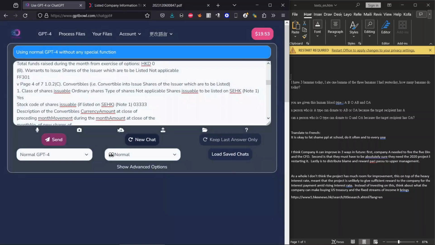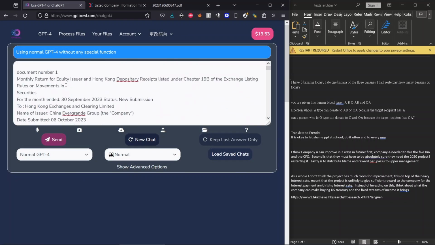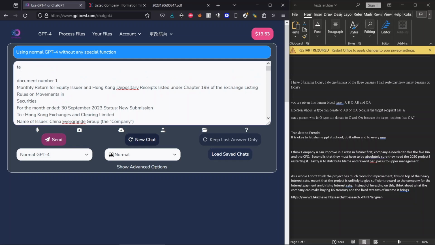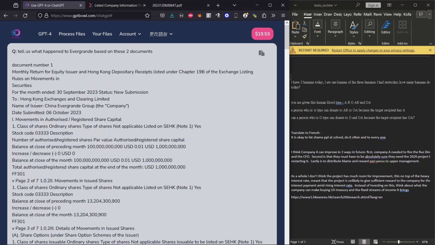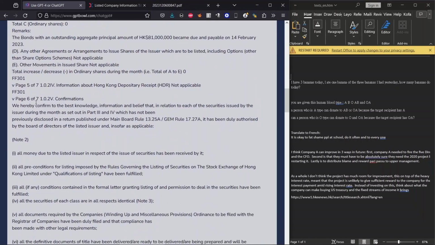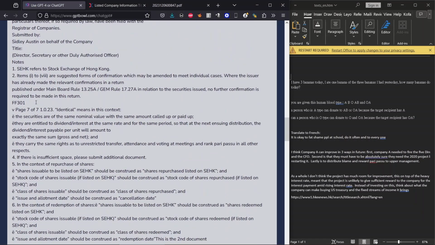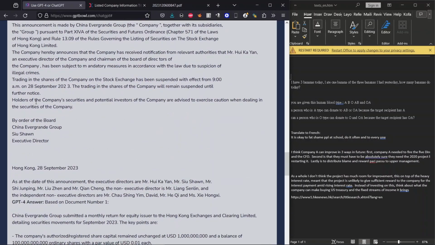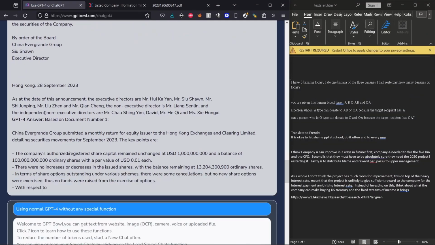Insert again. Now, suppose we want GPT-4 to tell us what happened to Evergrande based on these two documents. Now we are ready, and just click Send. Now you can see that there are lots of text that we have extracted for you without even downloading the files.